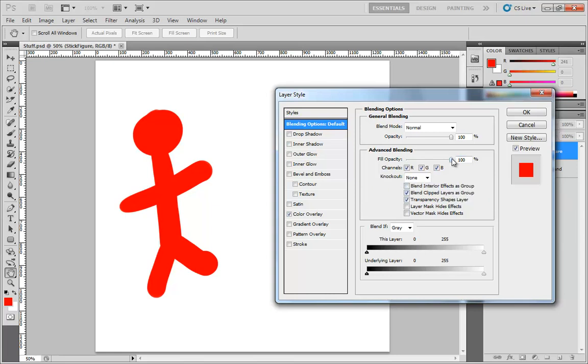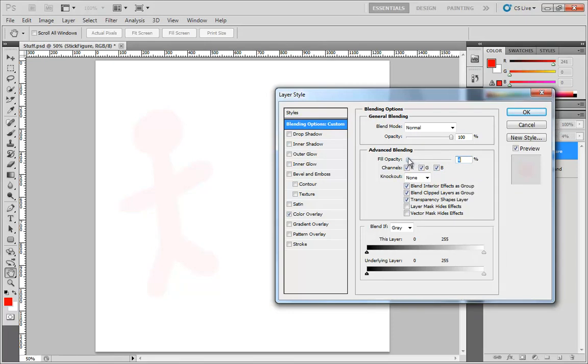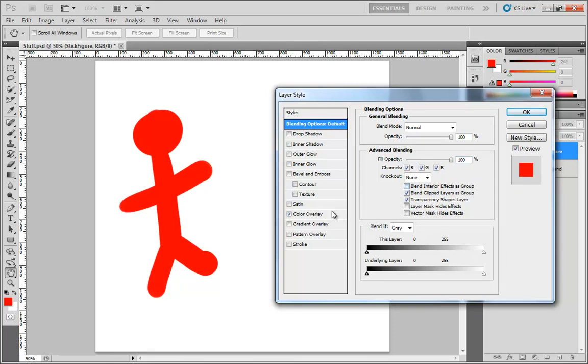If I take my fill opacity and drag this down, it doesn't matter where I move it, as long as I'm moving it, it looks like nothing is happening. What's actually taking place is that the pixels of the original image are fading away as I drag my slider down. You just can't really see it because it's currently covered over with the color overlay. However, if I switch on Blend Interior Effects as a group, because that does include the overlay layer styles, as you can see in the tooltip, now as I pull down the fill opacity, everything disappears. So do keep that one checkbox in mind, just as a reminder.